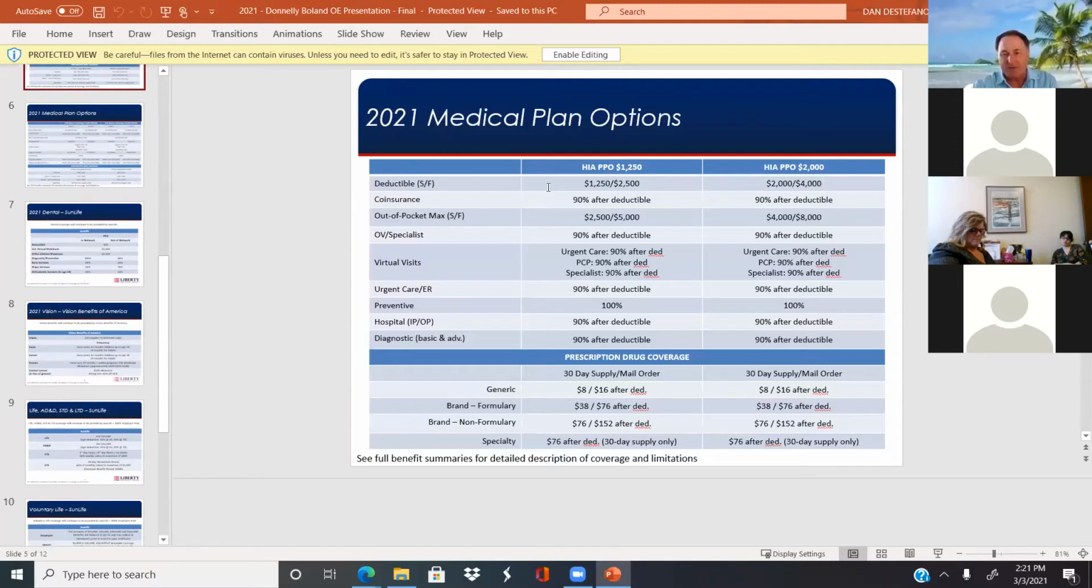They're very, very similar. What's different? It's right here, the deductible, $1,250 versus $2,000. After deductible, the plan pays 90%, which means you pay 10%. You might right away be thinking, well, what if the bill's $100,000? 10% of $100,000. Does that mean I'm going to owe $10,000?